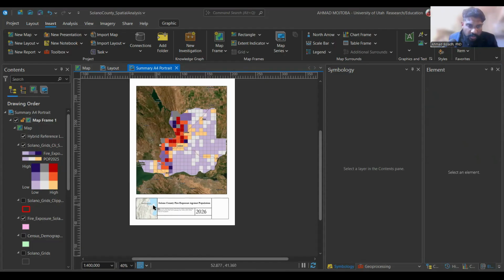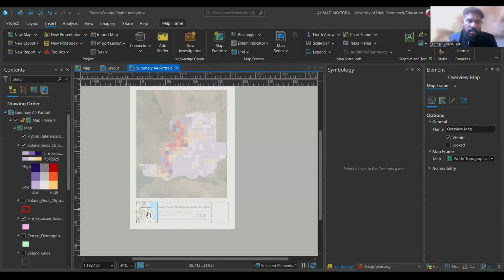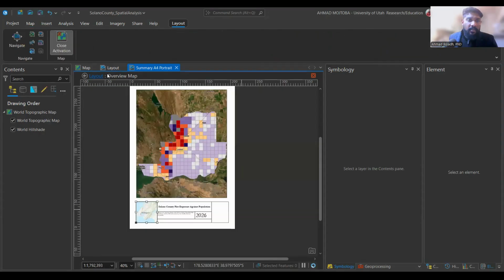All right. So this is another layout, and it can be used for the bigger scale. I can activate this one and make sure that I put the entire California map in it and put a rectangle on the Solano County to zoom in there. So this is just in case you want to have an intersect map in it and show where exactly it's located in California. But in this case, I will just keep it like this just for the sake of demonstration. And I will close the activation.